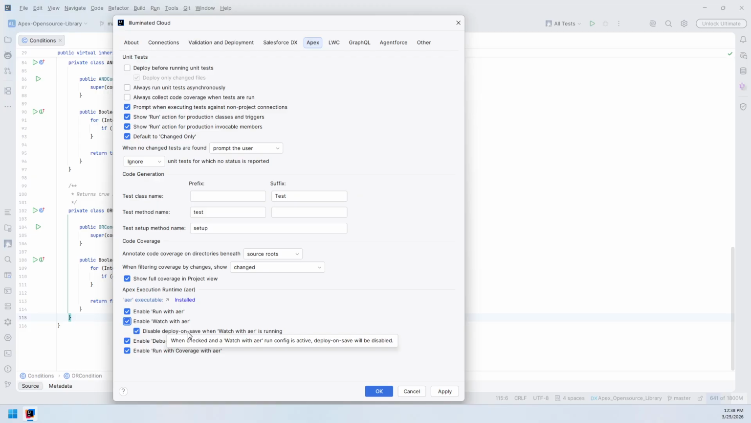And so that means that you're very focused on your local continuous feedback loop that is facilitated by AER in its local execution runtime, and you don't have to wait on deployments to the organization and such for the most part. Now, obviously, if you prefer that everything gets deployed to the organization every time you press Control S or Command S, you can just disable this option. And even if you have it enabled, the other deployment actions like force save and deploy all metadata and deploy modified metadata, they still work. It's just a matter of what happens when you press Control S or Command S. So we're going to leave that on for this demo.